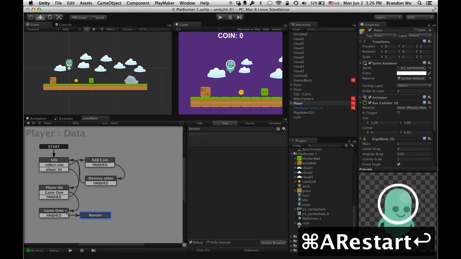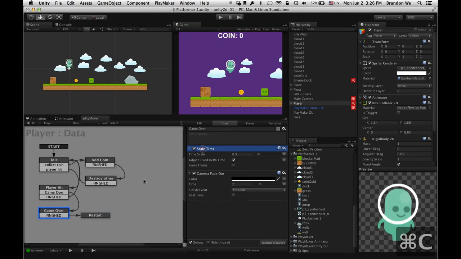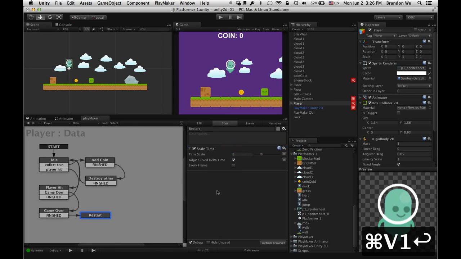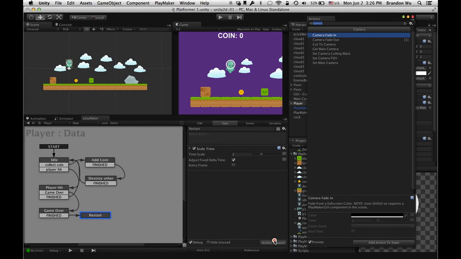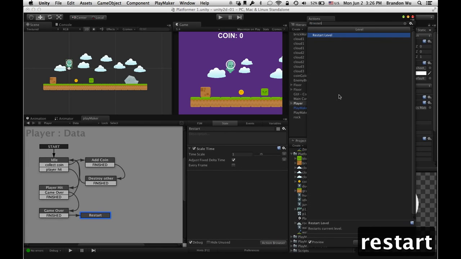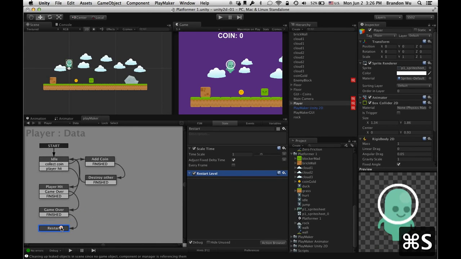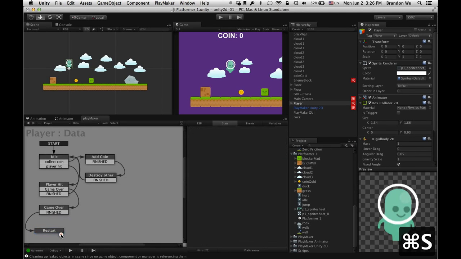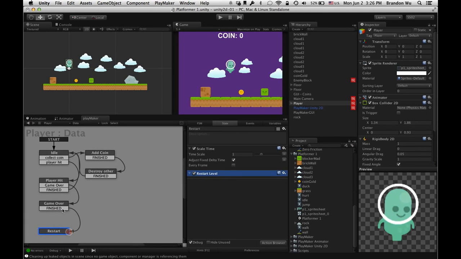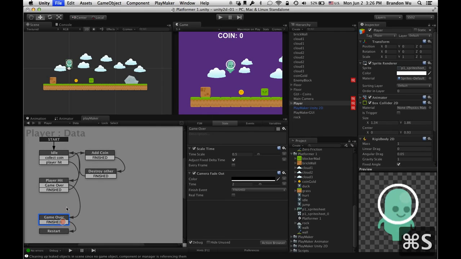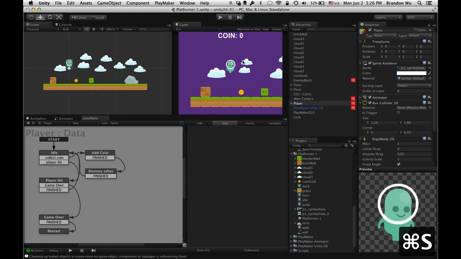And then we'll restart the level. Now, one thing we want to remember to do is reset the scale time back to 1, otherwise even after you restart the level, the time will stay at half the speed, and we don't want that. And then finally, restart level. Okay, so that's the game over sequence we have. Let me move them away from the rest so we know those are together.